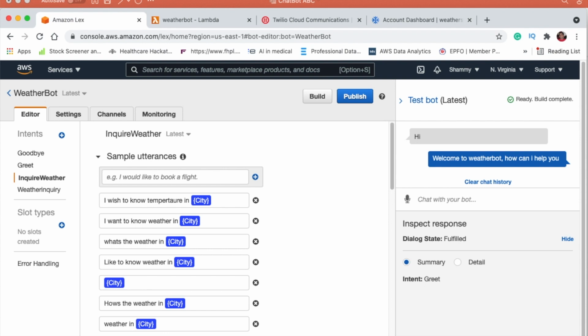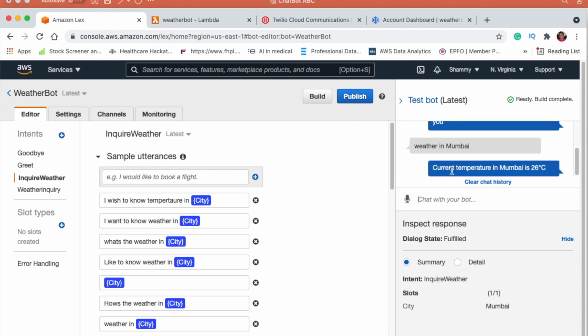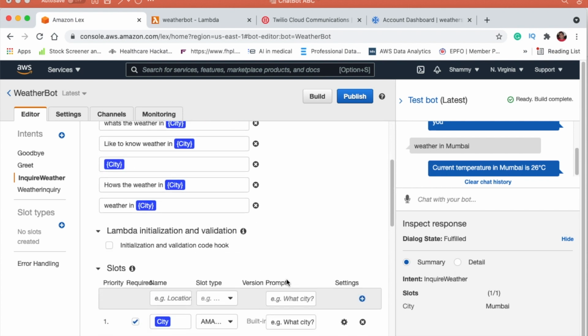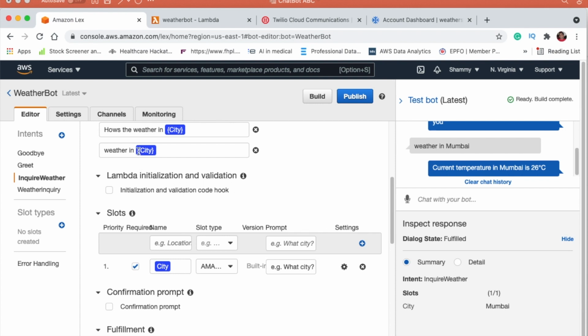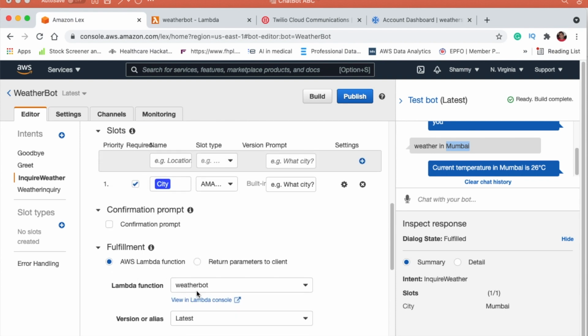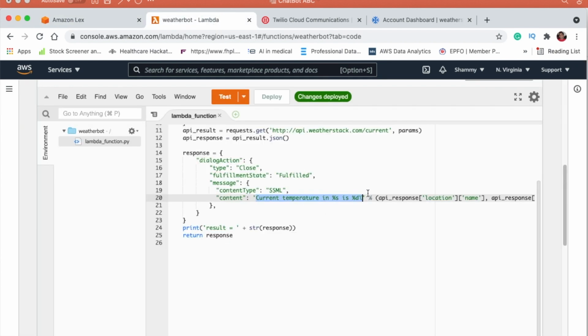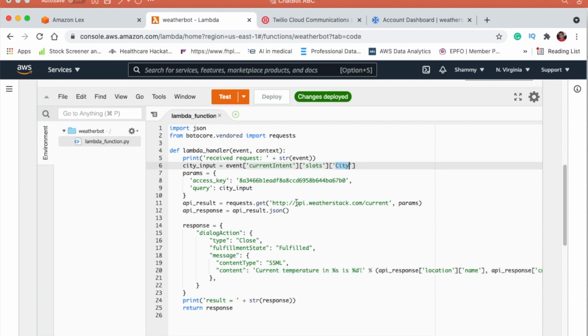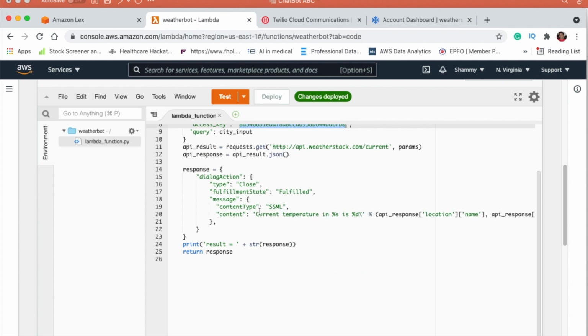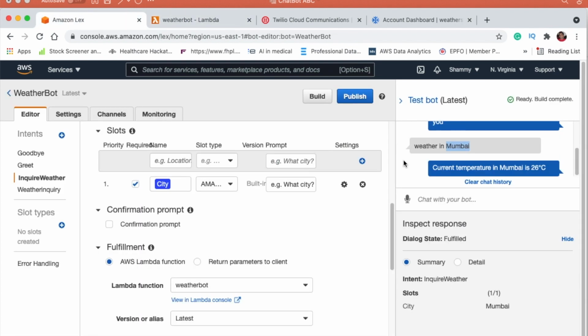Yeah, I want to know weather, and say I can say Mumbai. So when I say weather in Mumbai, it falls somewhere, yeah, this particular utterance. It goes and takes the city name, because weather in the last parameter, it recognizes it as a slot, takes that slot, invokes this Lambda, and that Lambda takes the city name as Mumbai, calls in this particular website through this API key, and the API response, it takes in and gives you this response back here.